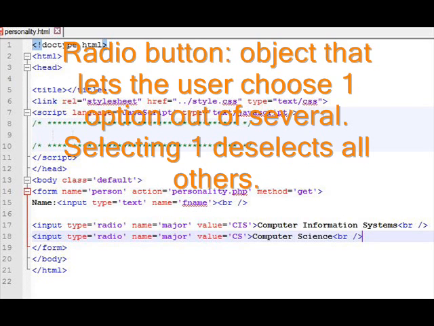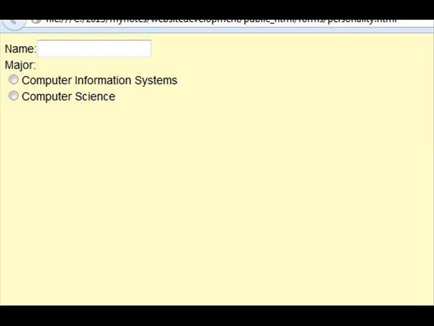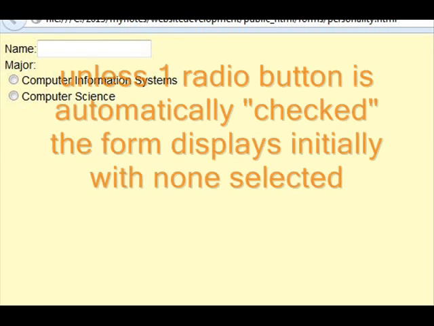Now in this case, they have to all have the same name. So to group them together, name equals major. And I've got two possibilities, computer information systems and computer science, but that's not what I'll send. I'll send the value of CIS or the value of CS in each case. See what that looks like.